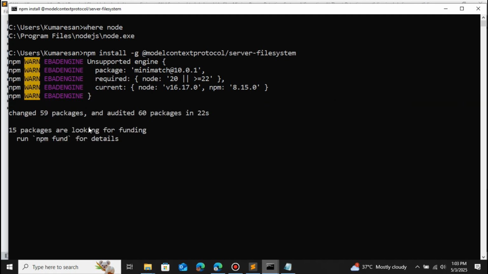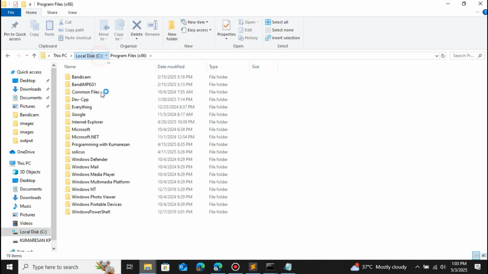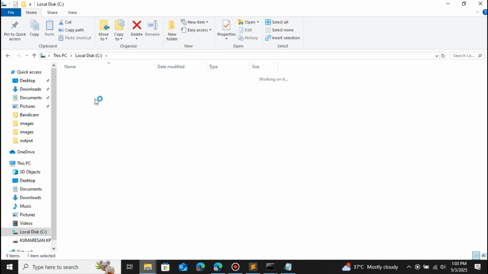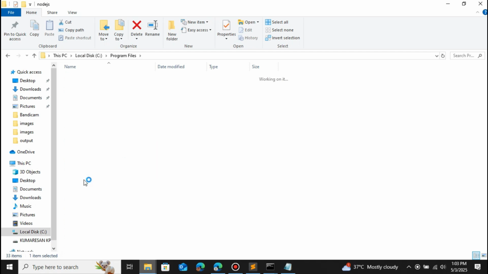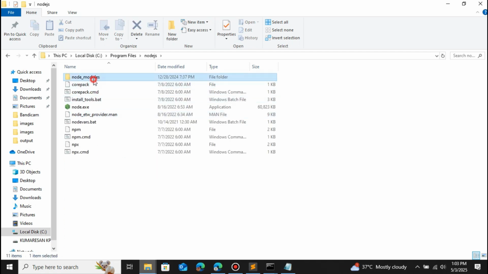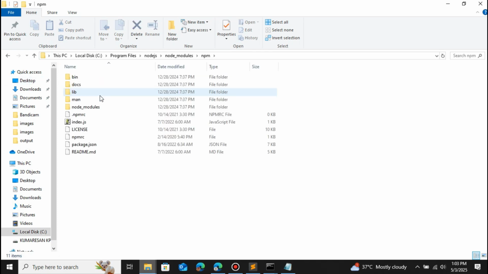If you go to the file explorer to see where the library is downloaded, if you go to the program files, inside this program files it will be installed somewhere inside this Node.js. And if you click on this node modules, you can see that we have the npm, and select that, and inside this we also have another node modules.